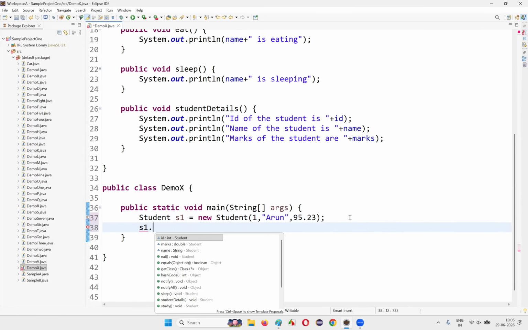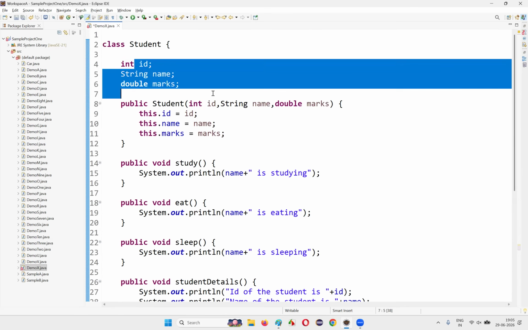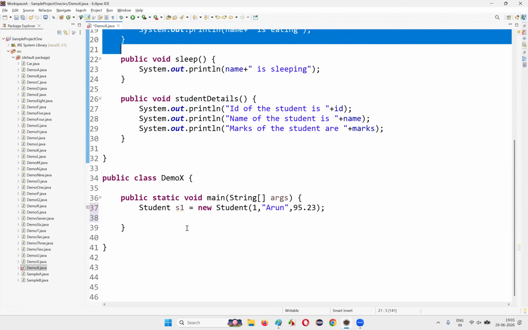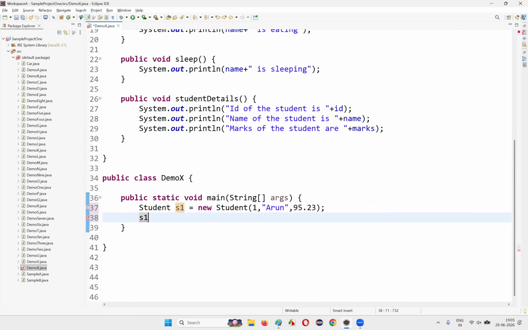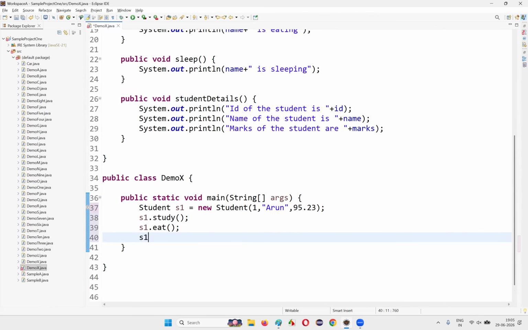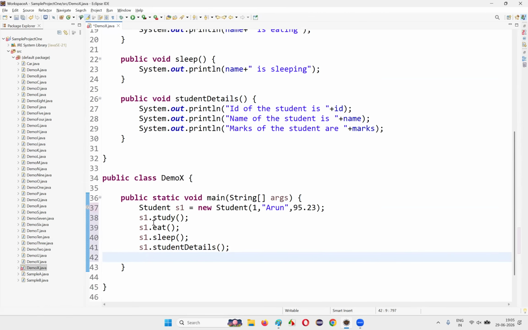Now, using the object reference S1 dot, I can access all these variables and methods if I want. I'm trying to access the methods now. That is, if I say S1 dot study, then S1 dot eat, then S1 dot sleep, then S1 dot studentDetails. Like this, I can create any number of objects.